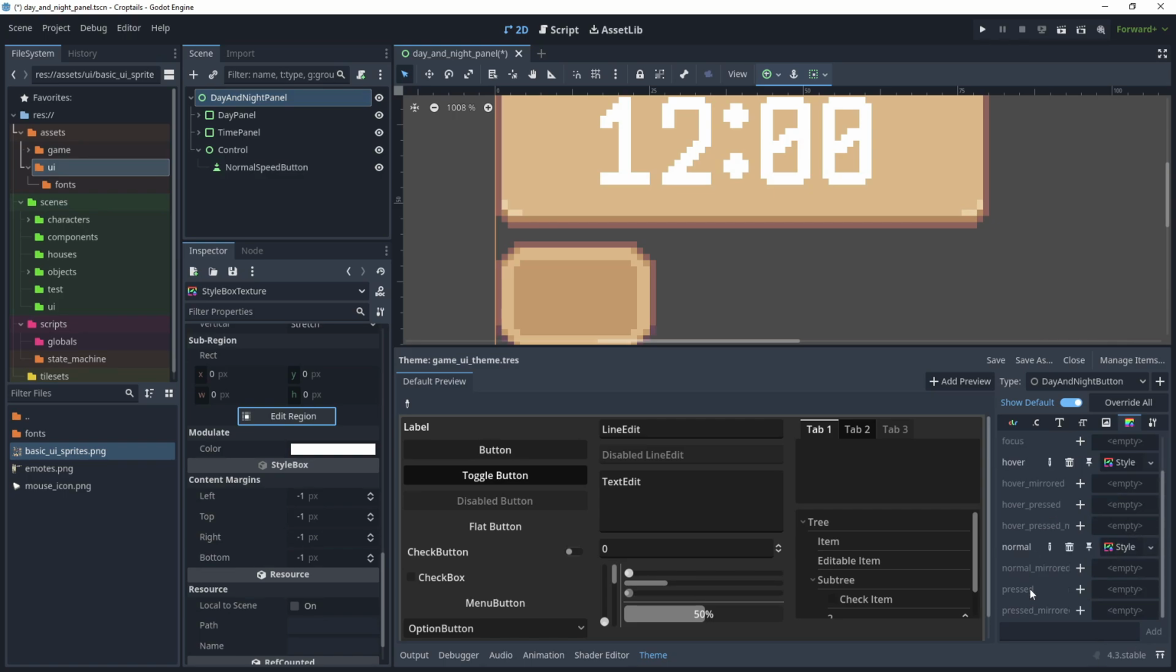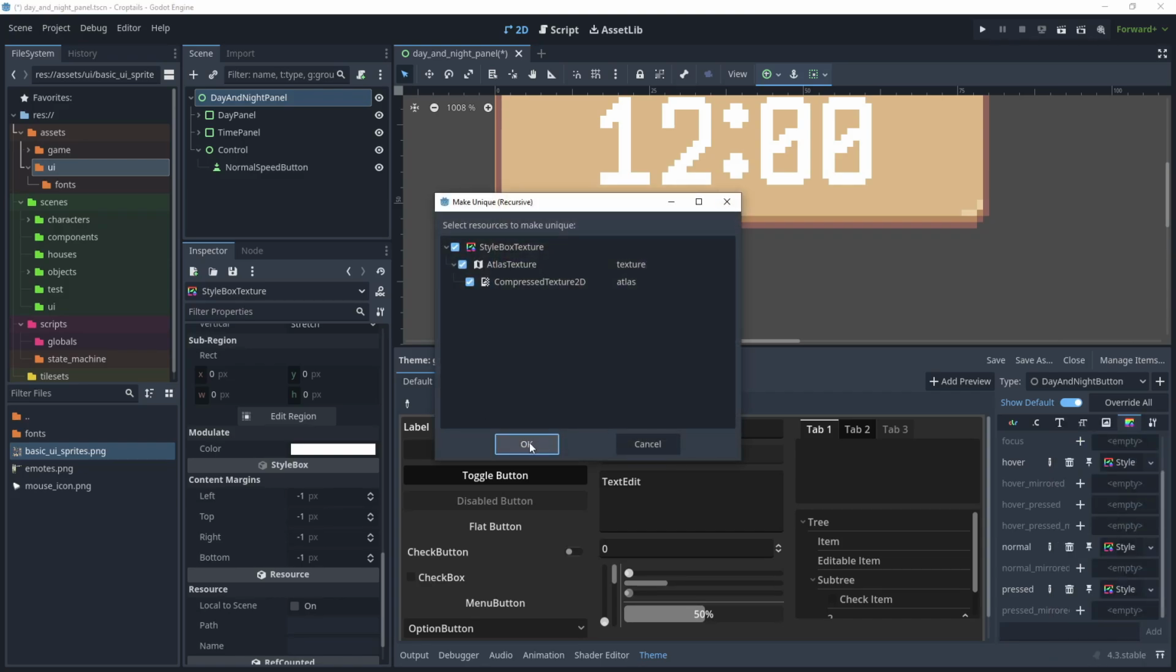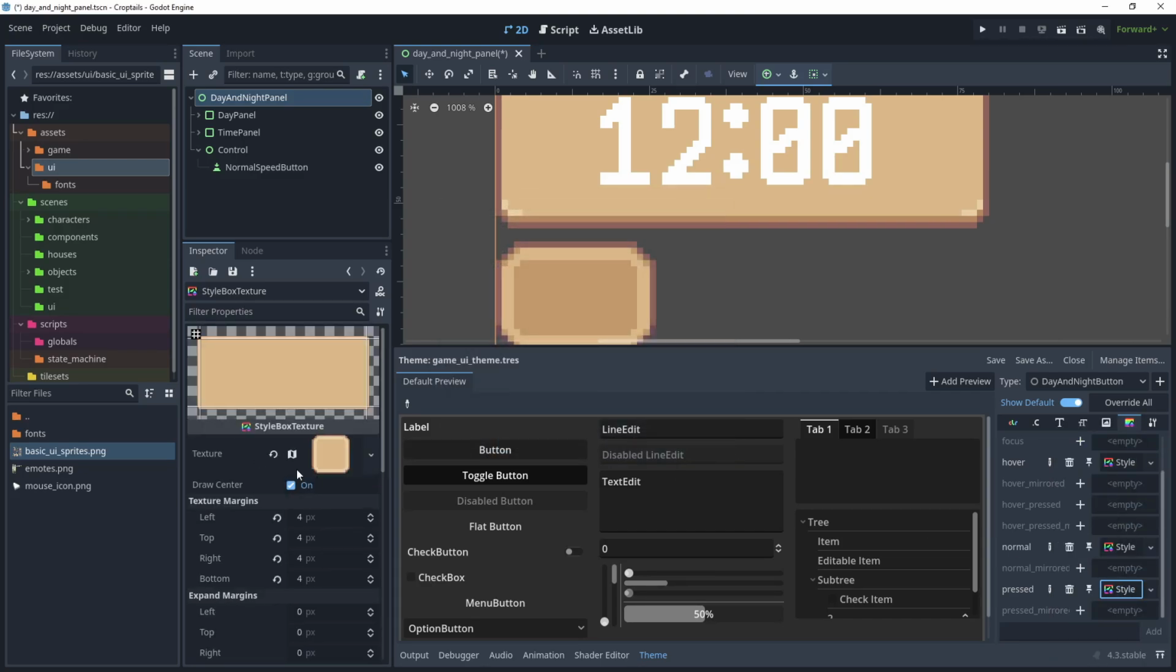Then scroll down to pressed and just activate that. And then just right click and paste that style in. But right click again and also make that unique and click OK. Then activate the style, so we load it here.